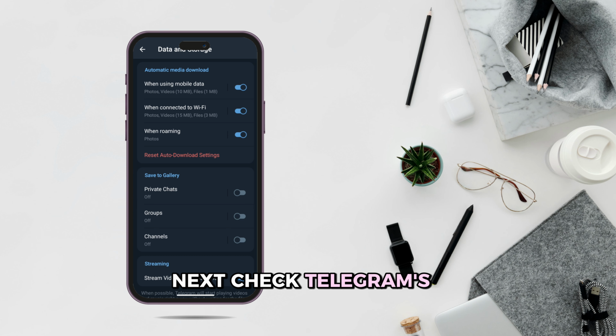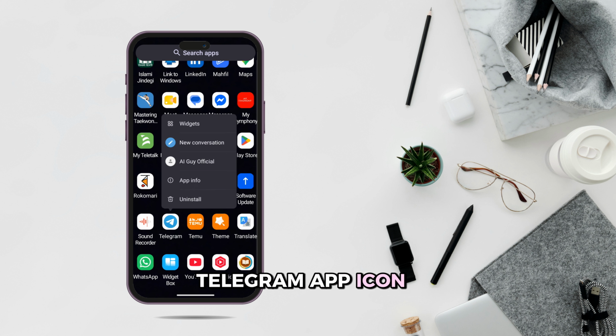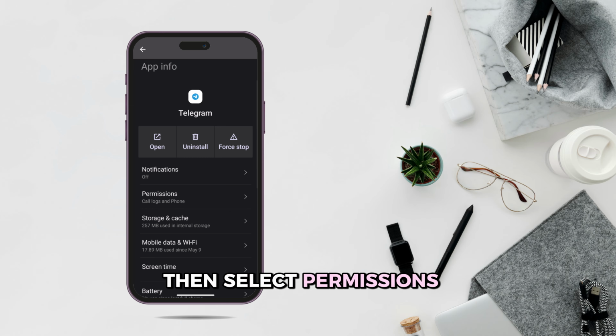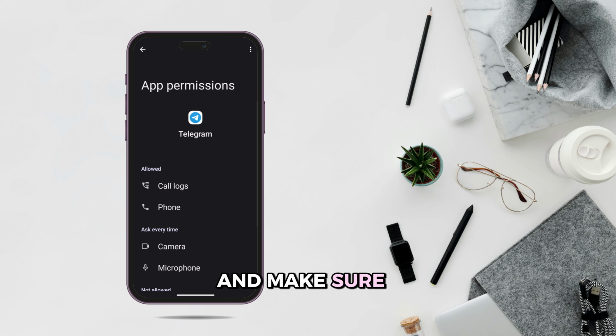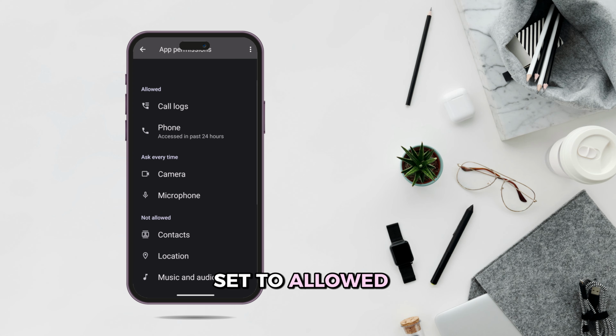Next, check Telegram's permissions. Long press the Telegram app icon and tap App Info. Then select Permissions, and make sure photos and videos or storage is set to allowed.